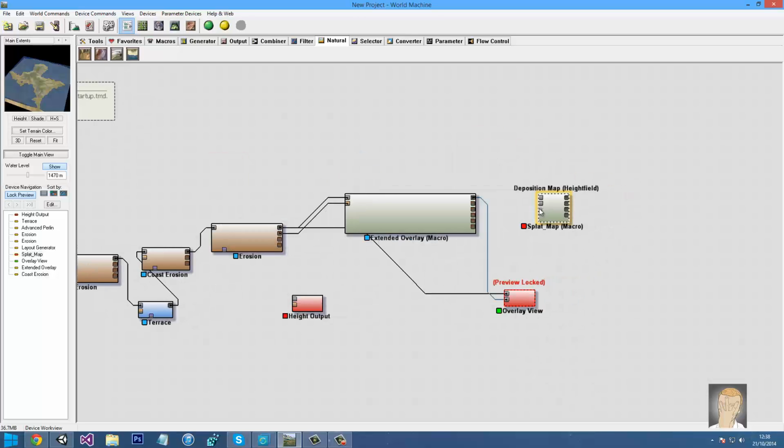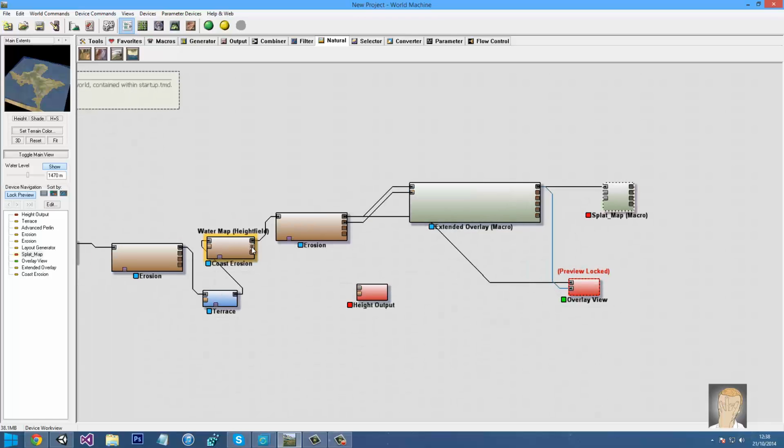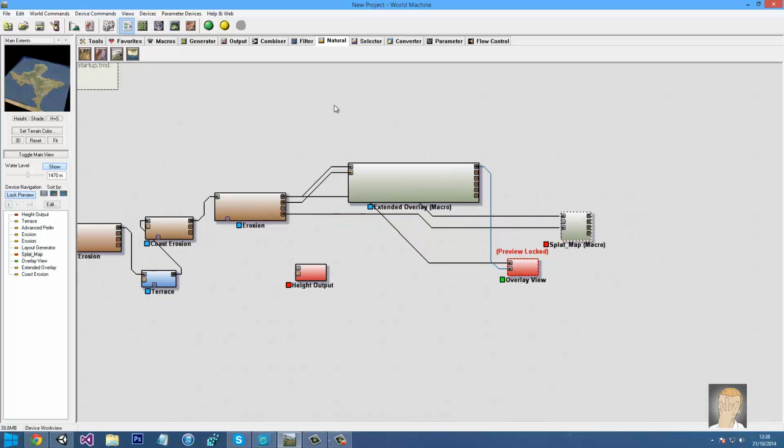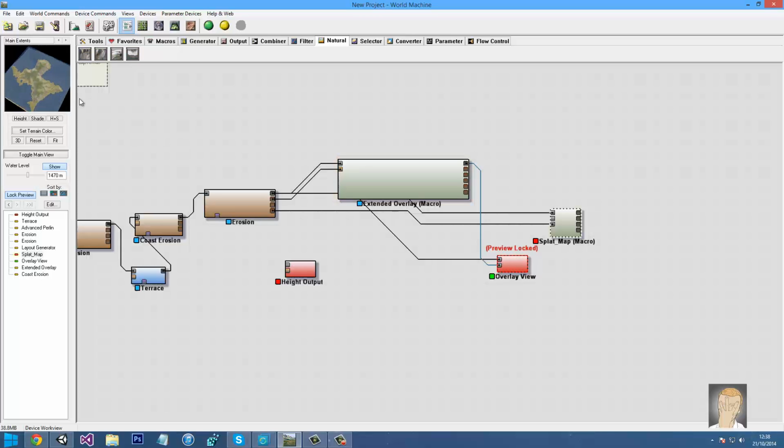So what we want is to drag in the height field, the main height field, which will be from the second erosion, and then we want a cliff map. Well, the deposition map from the erosion would go into the deposition input for the splat map. As for the cliff map, though, not sure about that.